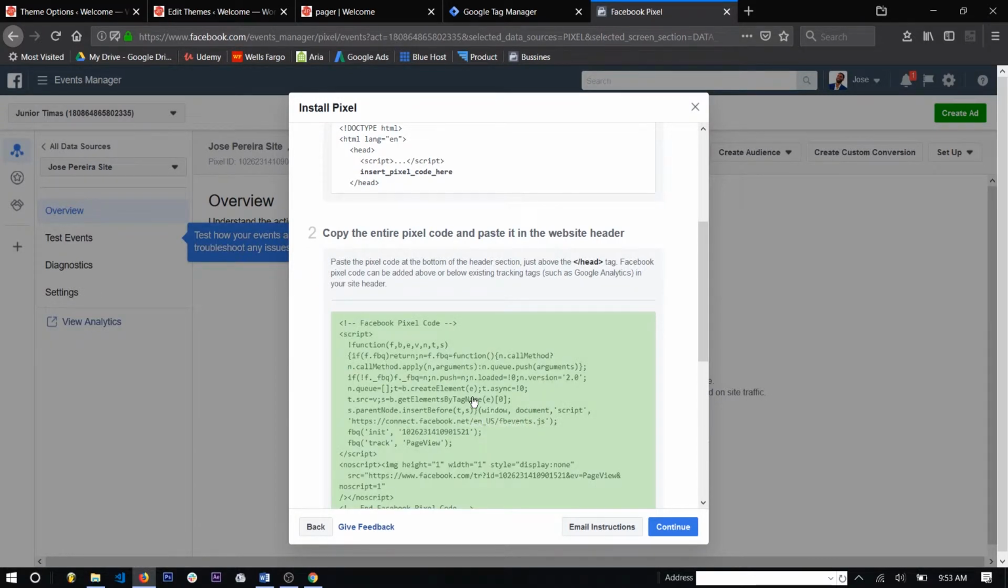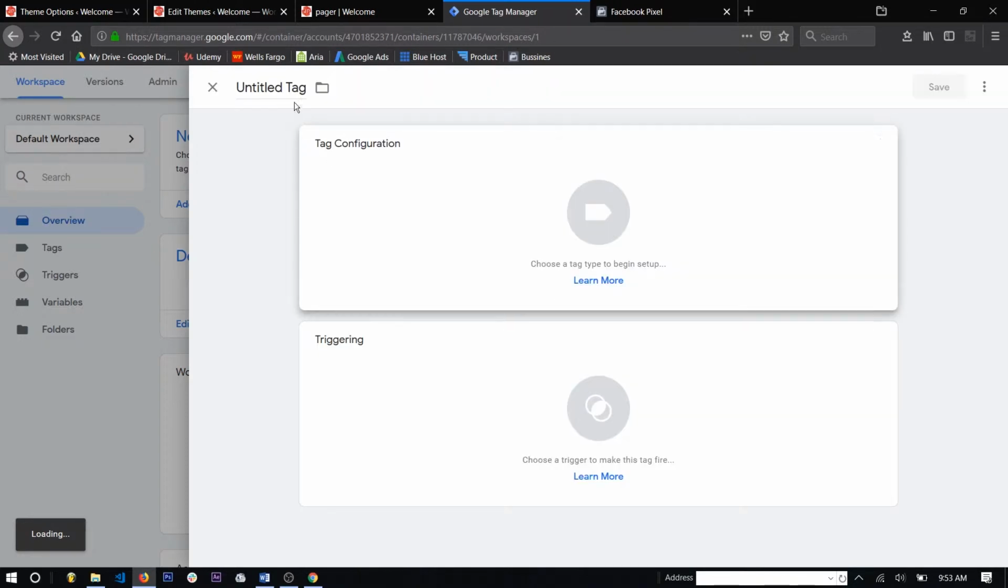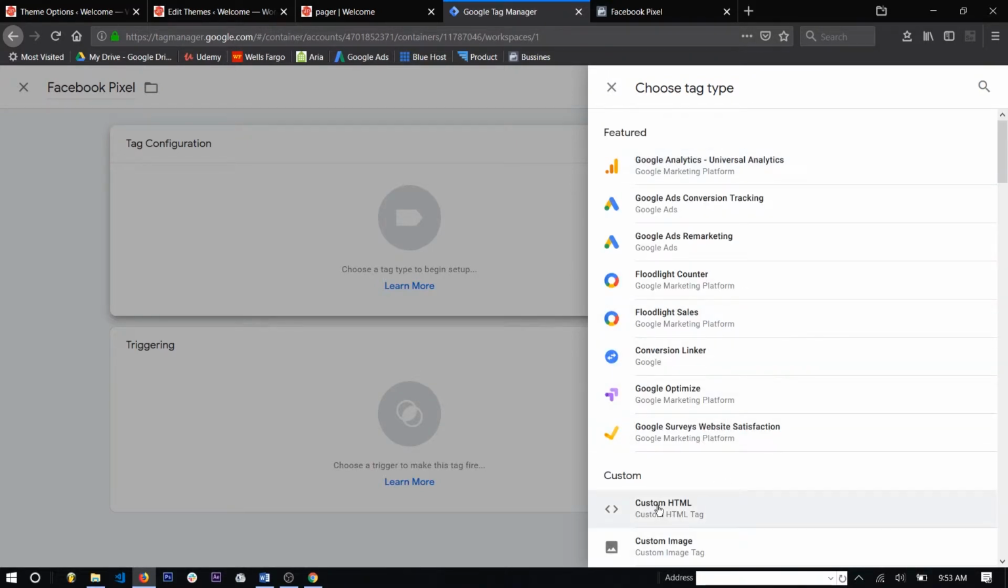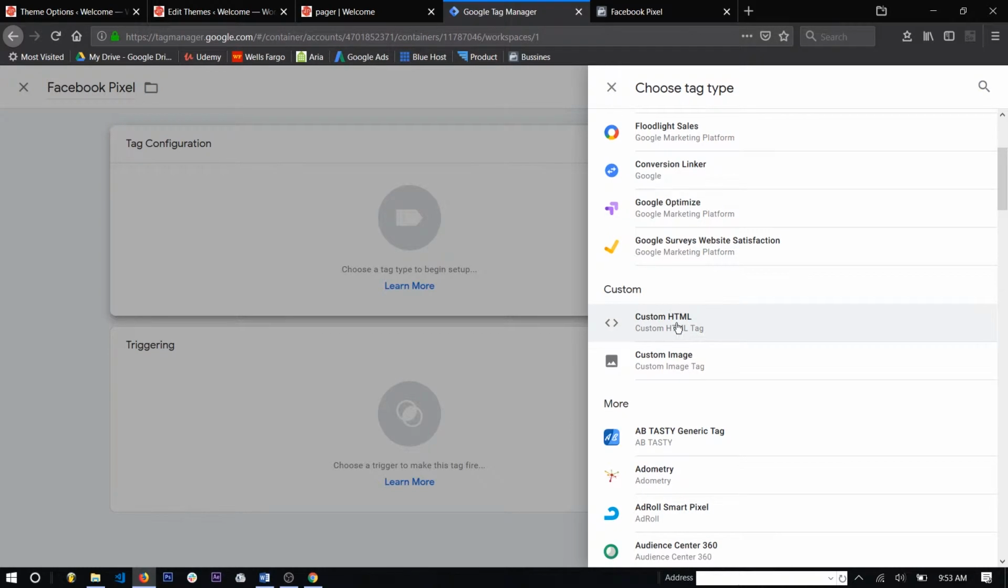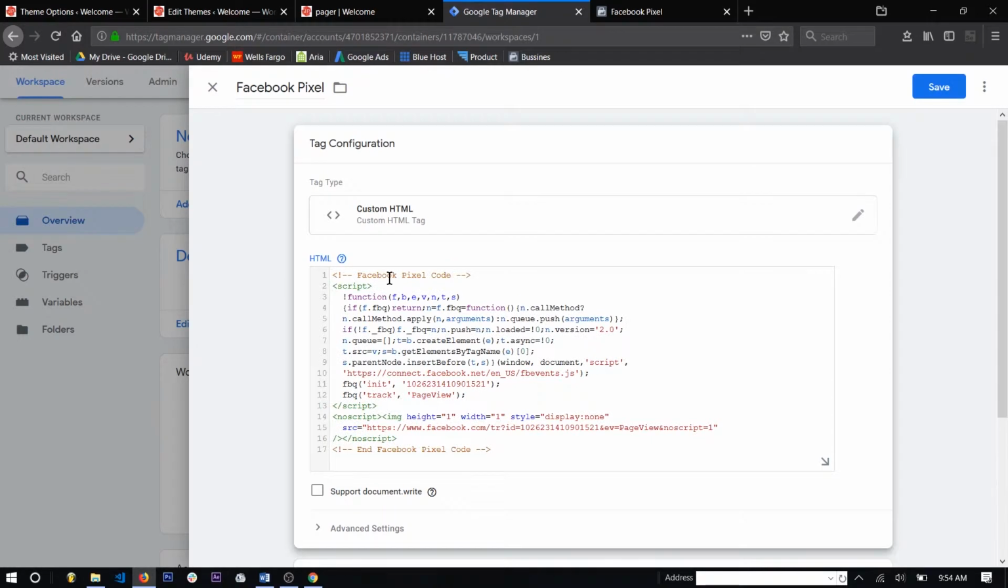All right, fantastic. So now let's jump back into our Google Tag Manager, and we're going to create our very first tag. So over here, click on new tag, and we're going to call this the Facebook pixel. And then we're going to configure the tag. Out of the options, we're going to select custom HTML, and we're going to paste the code right over there.